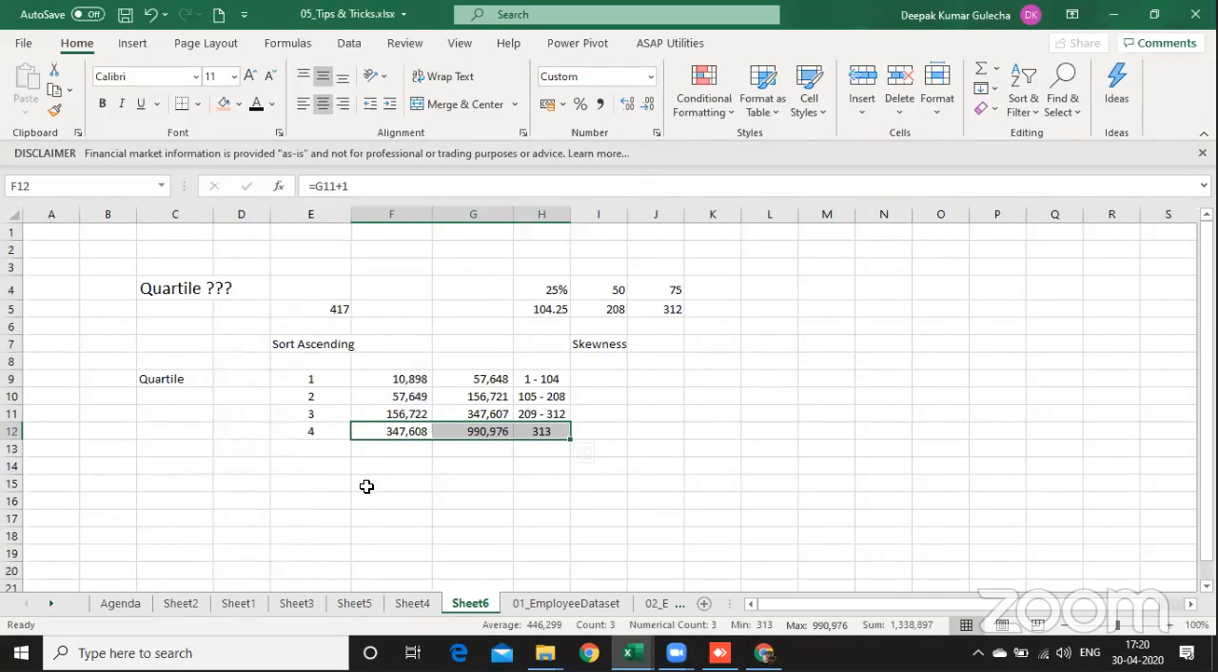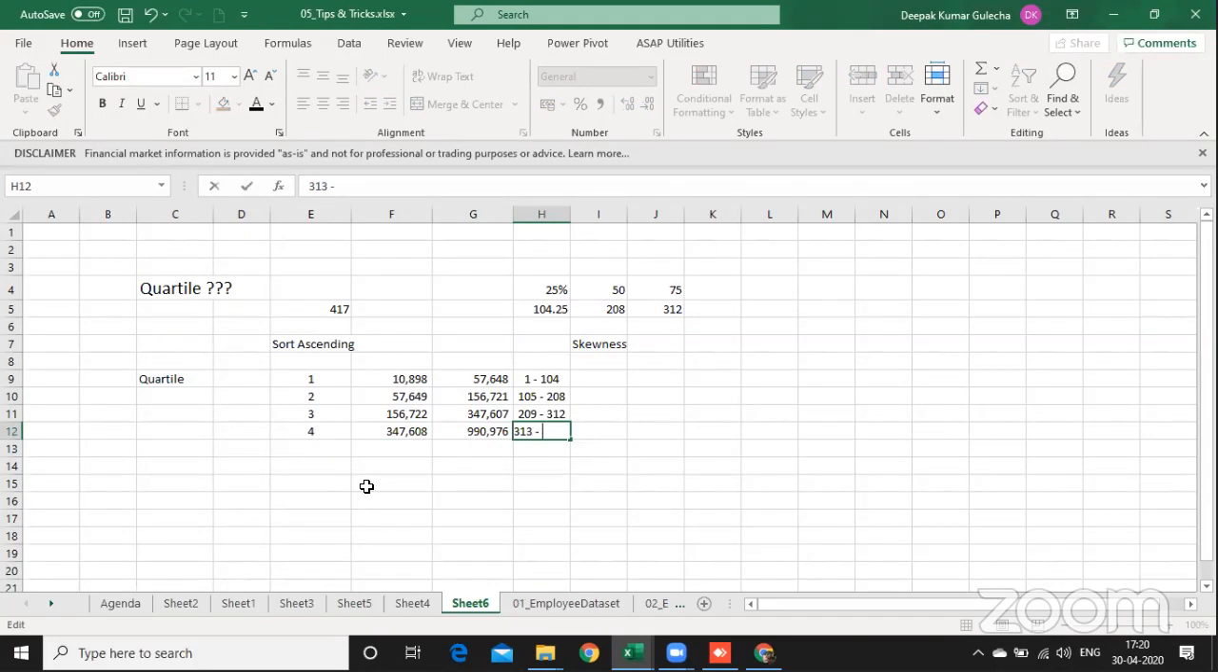Just to understand the distribution of data, quartile is useful. Any doubts, friends? Can I proceed? In data analysis, this is more useful. They want to see the distribution.